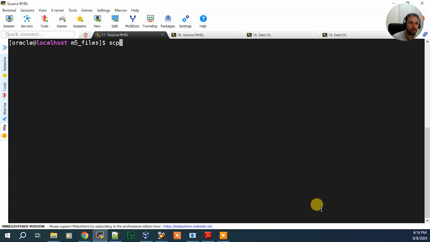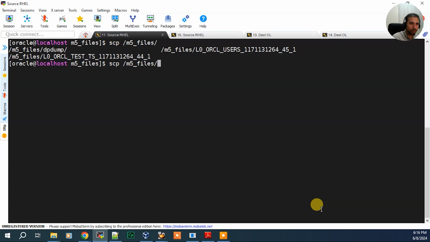SCP the exported data. I have created this one as a destination in my configuration. There are L0 files, two files there, because I have two tablespaces and two channels, sorry, that I put for RMAN, so there will be two files, and there are two data files as well. So this will again be oracle at the destination IP, using the same path that we are in.